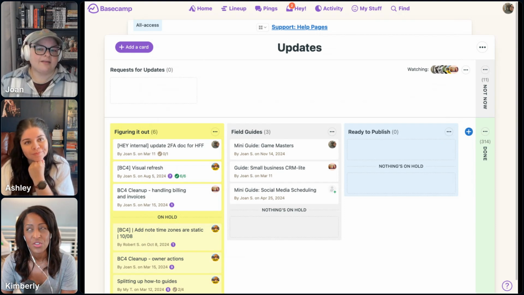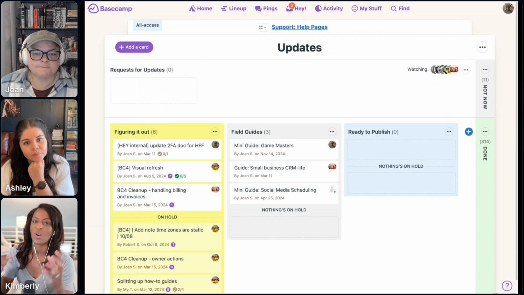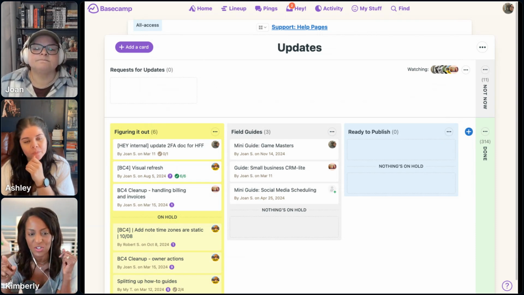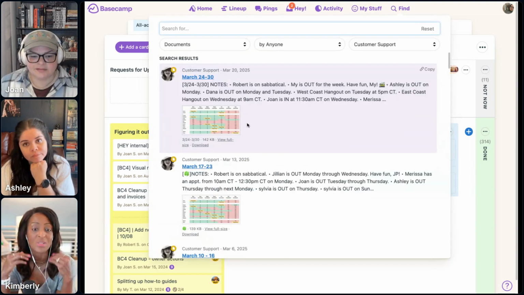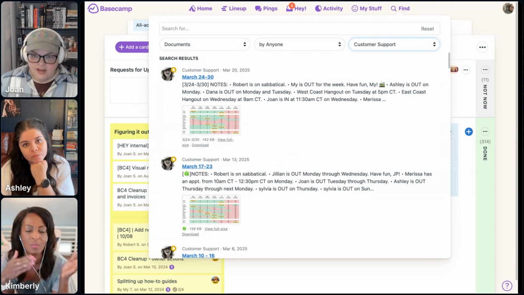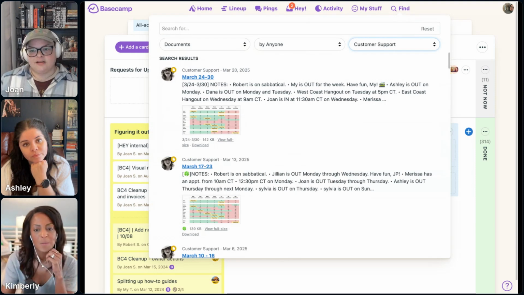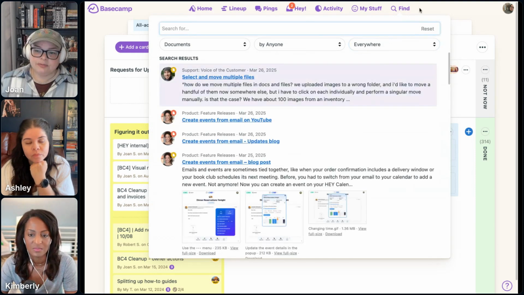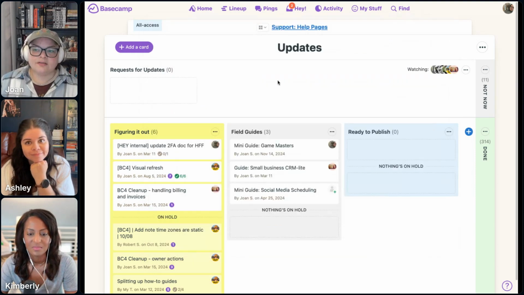That also might be an argument for breaking things up into separate projects too, because in that search field that Joan is showing, you can search by a more specific project. If you have so many documents, you may find it more helpful to split things up even further. Yes, exactly. That way you can really drill down into what specifically you're looking for.